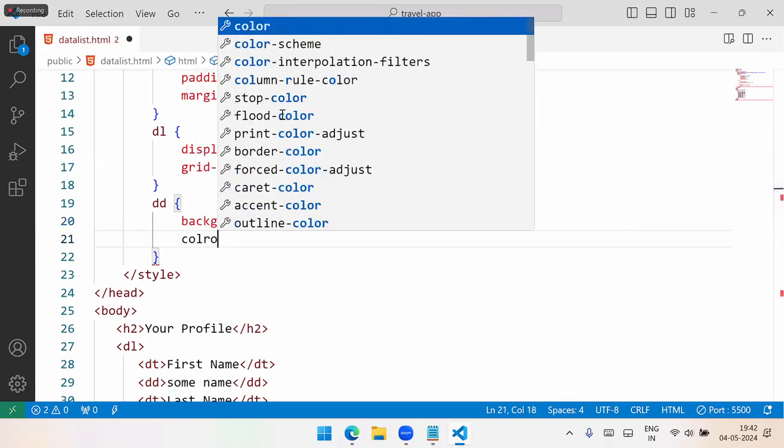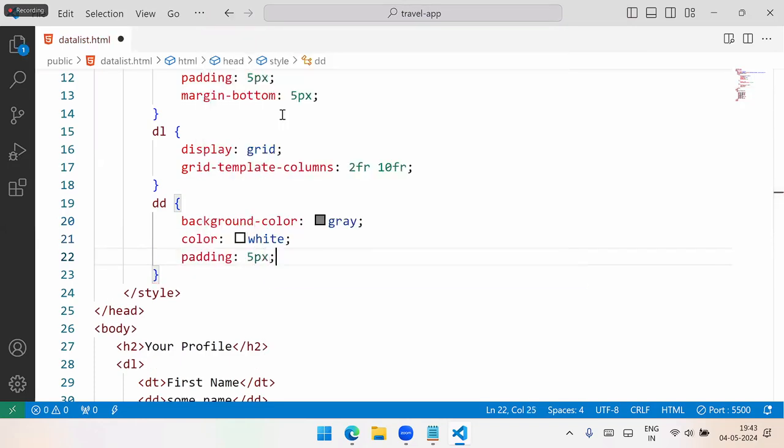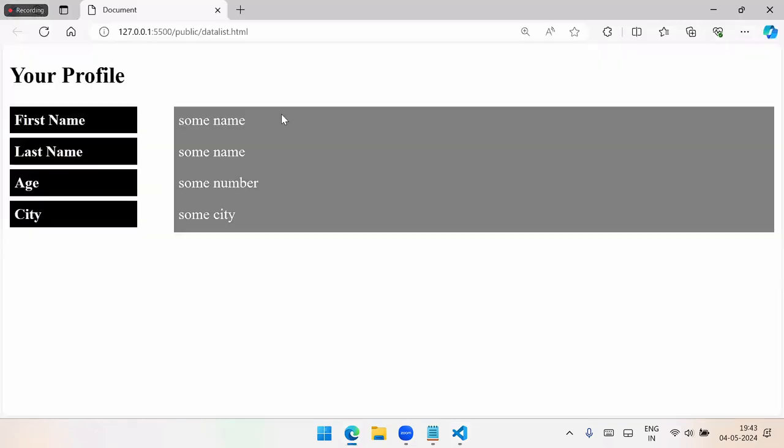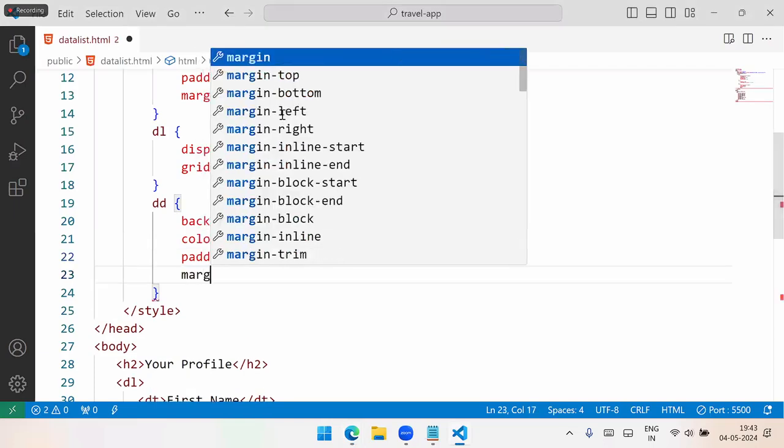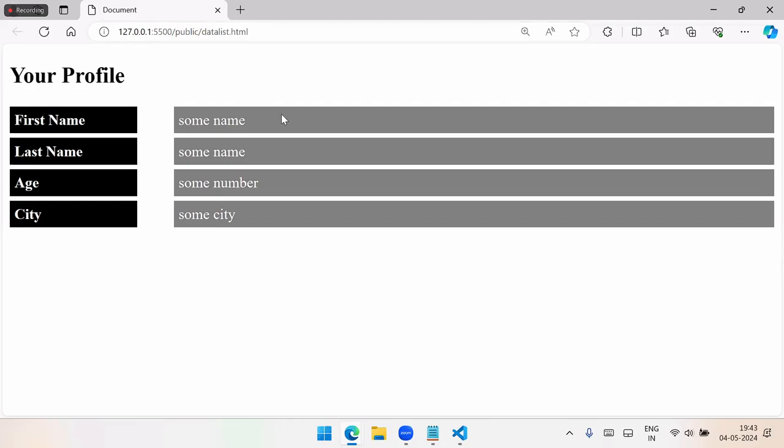Color, I will put some white, and padding, I give some 5 pixel, and they look like this. And margin also, bottom, I will give margin-bottom 5 pixel. Then they look like this. That means actually this is also terms and definition, but how we are displaying side by side. All terms in one column, all definitions in another column we can display.